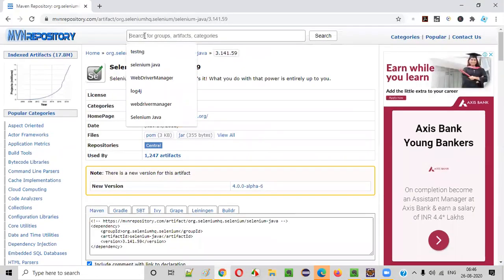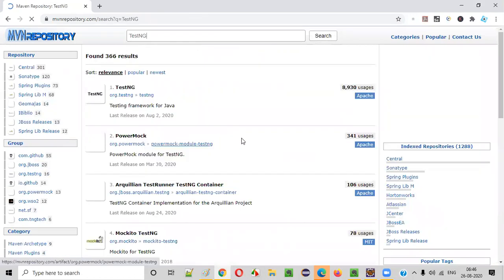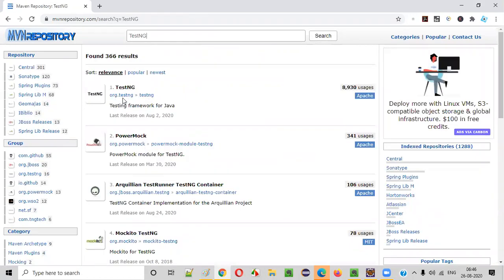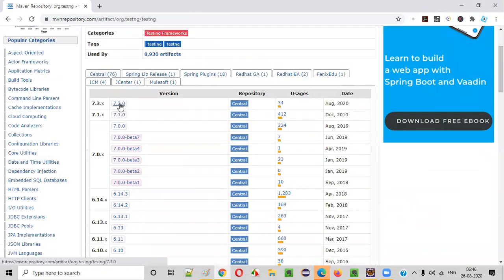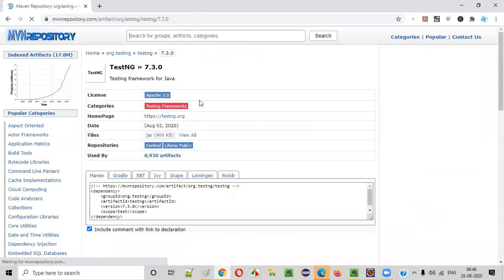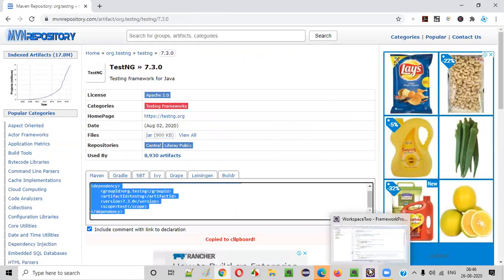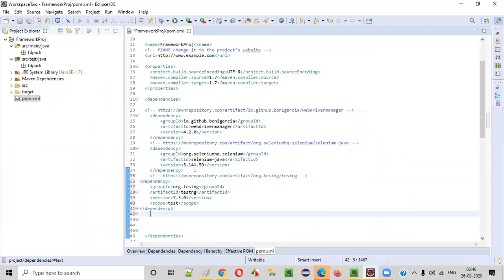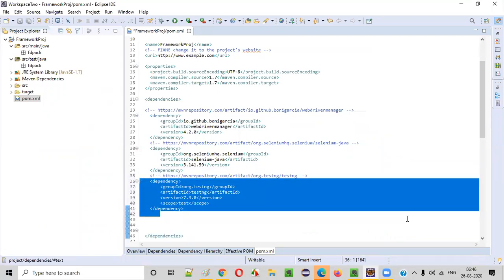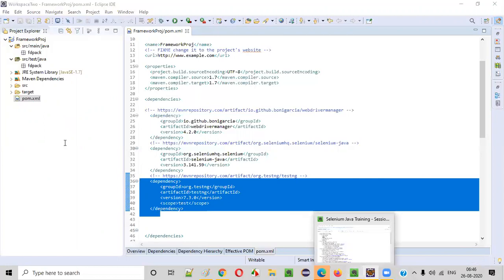Now let's move to the next one, that is TestNG. So it's very simple, guys. You already know all this stuff. Okay, TestNG. Search for TestNG. So org.testng, click on this. Take the latest stable version of TestNG, 7.3.0. Copy the dependency tags. Paste here. That's it. Save it. When you save, all the required jar files of this specified dependency in the pom.xml file will be downloaded, as you already know.